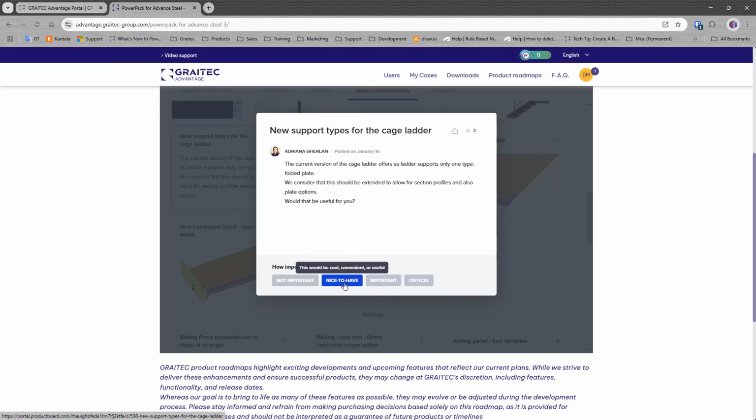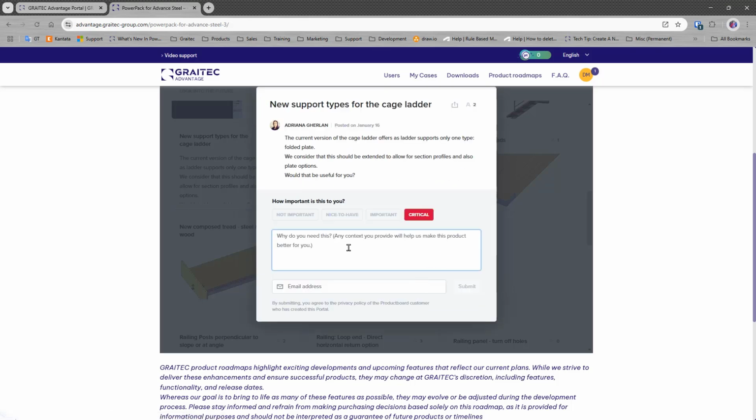You can say, how important is this to you? It's not important. It's critical. You decide. And if I click on critical, you can say why, or what would be the benefit of it, or why would I like to have this? Just a little note to give them an idea of how this would play into your current workflow or why you think it's not important. And then leave your email address.